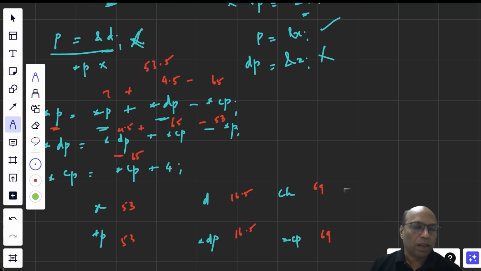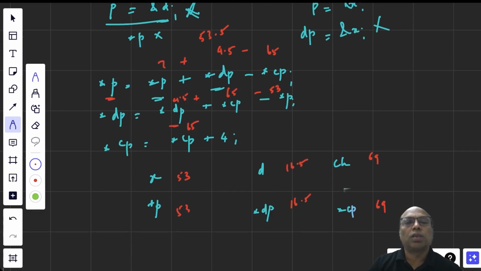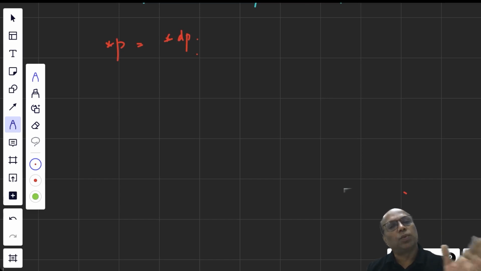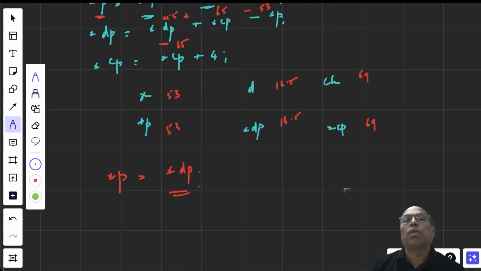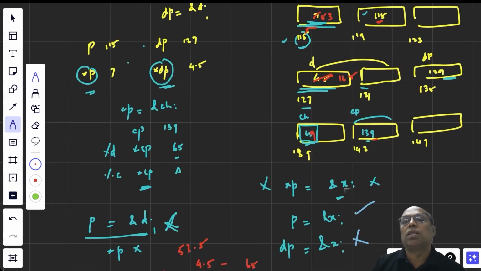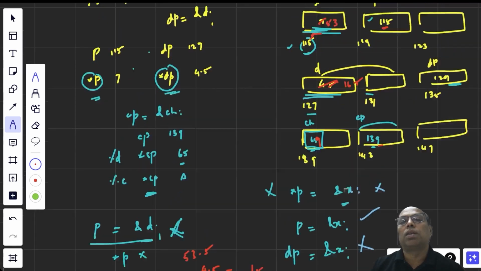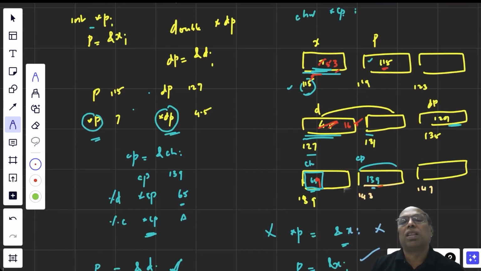Okay, now, got it? So again, I would like to ask you the last question. If P is an integer pointer, can I say star P is equal to star DP? DP is a double pointer. Can I write it? Yes. Why? When I say star DP, you are not copying the address. You are copying the value. Here, the value of star DP is 16.5. You are putting the 16.5 in star P, where P is 115. 16.5 will not be stored, only 16 will be stored.